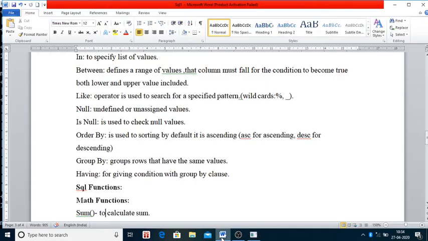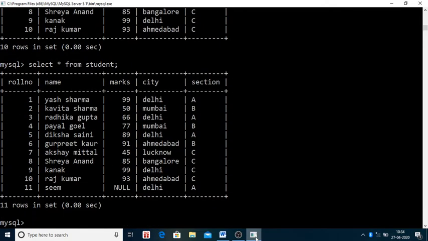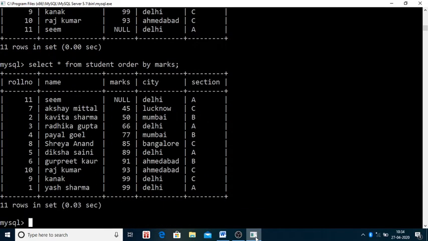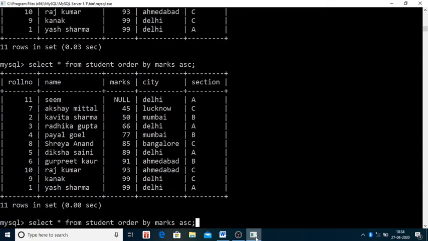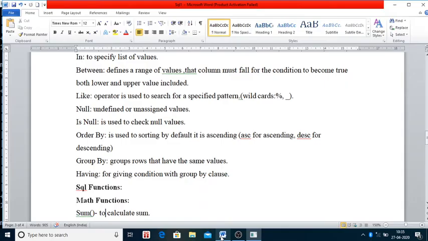This is your NULL. Now next is ORDER BY. ORDER BY is sorting. Suppose I want to do sorting on my marks field. I will say order by marks. You can see all the marks are in ascending order. By default it is ascending, or you can use the keyword ASC. Then for descending it is DESC, and descending order. Next is the GROUP BY clause.